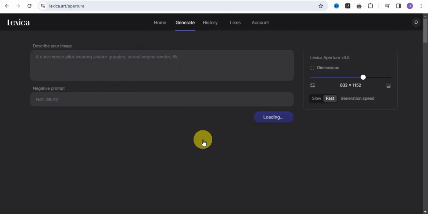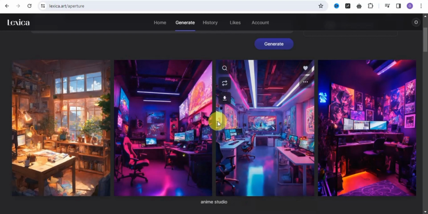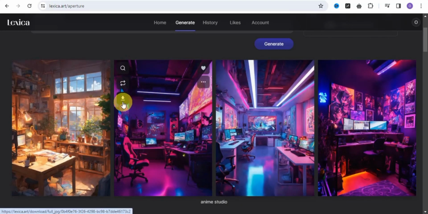If you tap on generate, it's going to take you to this page. What you want to do is describe your image. I can decide to make use of this Anime Studio. So this is what I want to generate. Click on generate. As you can see, we have been able to generate an Anime Studio. I can decide to download this particular image into my device.